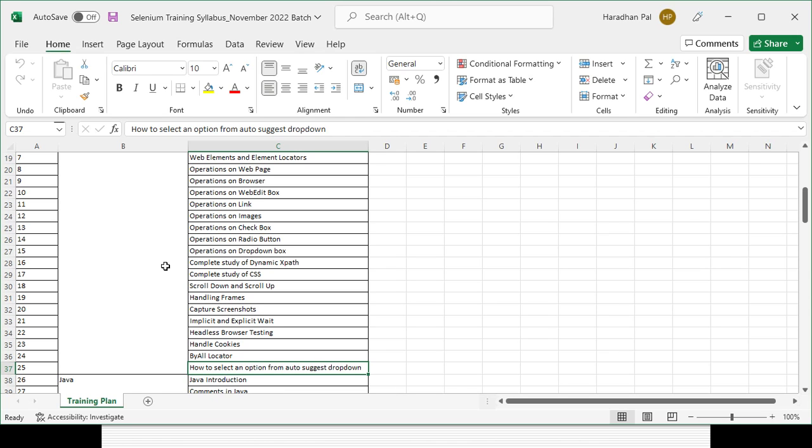So total 3 sessions from Selenium WebDriver: the first and second session. Then the next 4 sessions will be Java, right, from basic to advanced, and the 7th session will again be from Selenium WebDriver, right. The 8th and 9th sessions will be TestNG. The 10th and 11th sessions will be the framework part: data driven framework, keyword and hybrid framework, and the 12th and 13th sessions will be BDD and Cucumber. That way I plan to cover the things.